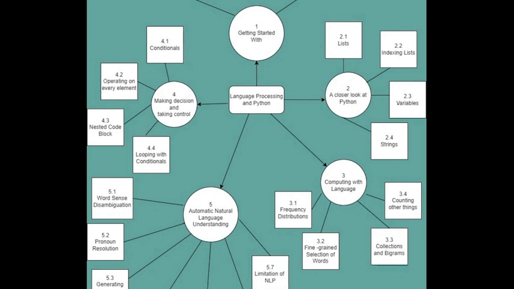Word sense disambiguation is the process of determining the meaning of a word within a sentence when it has multiple interpretations. For instance, the word bank can refer to a financial institution or a riverbank. NLU systems use contextual information to determine the intended meaning of the word. Pronoun resolution involves identifying the noun that a pronoun refers to. For example, in the sentence, John gave the book to Mary because she asked for it, the NLU system must identify that she refers to Mary.